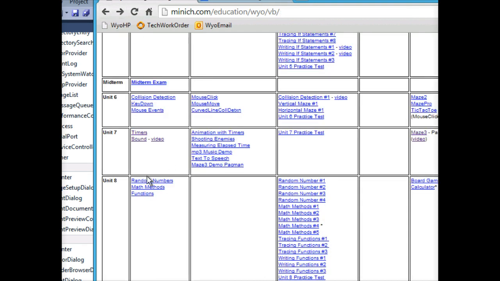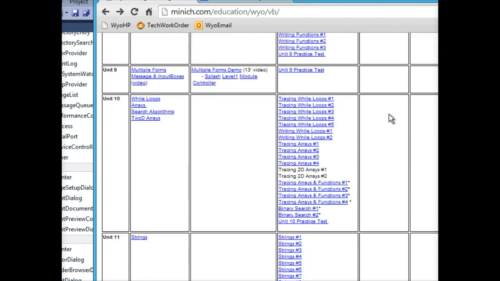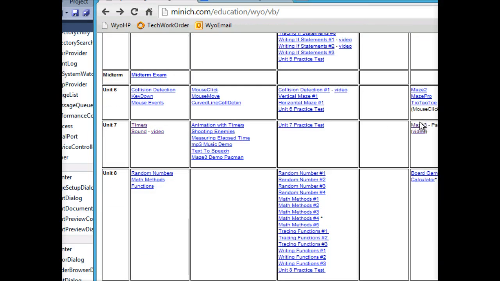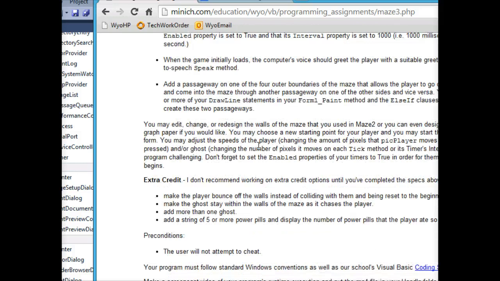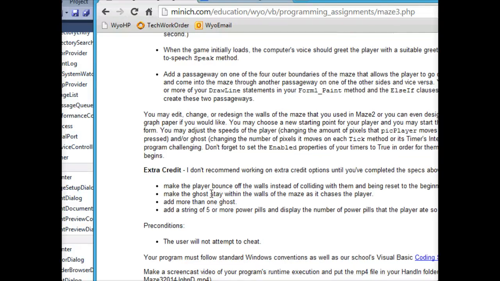Okay, there you have it. All of that is part of this Maze 3 assignment, which is also known as Pac-Man. And let's check the specs one last time to see if there's anything else snazzy relating to the ghost and collision detection with the player that you could add. Oh, you could make the player bounce off the walls instead of colliding with them and resetting. You can also make the ghost stay within the walls of the maze as it chases the player, instead of in the current version, it goes through the walls. That's considered extra credit in the year 2014. Maybe in the future that'll be part of this assignment.